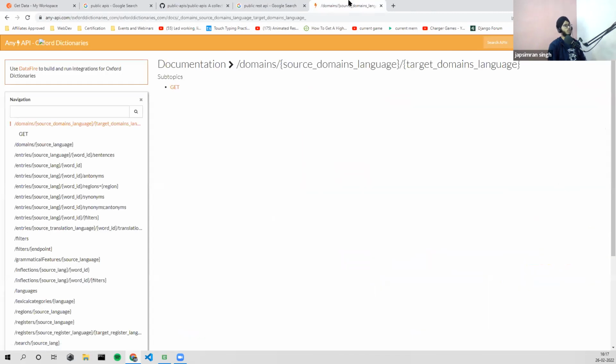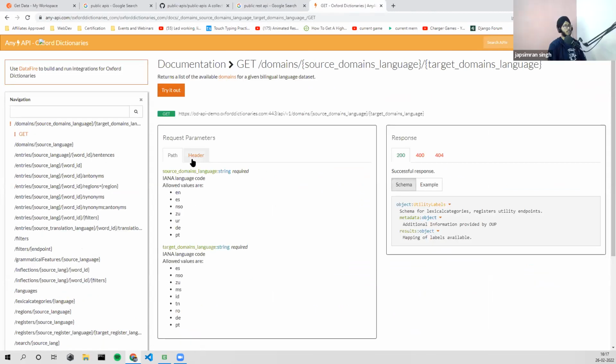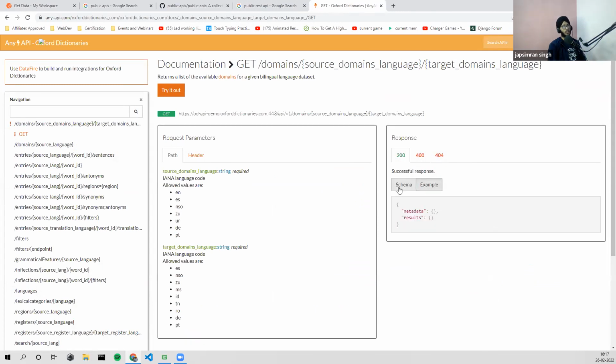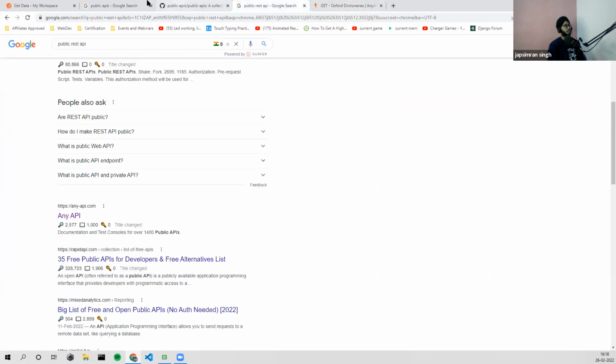This could also work. You have a get. This is the path. This is a very good example. You can work on this. These are the responses you can get, and an example code and schema for the API. Okay, that is it.